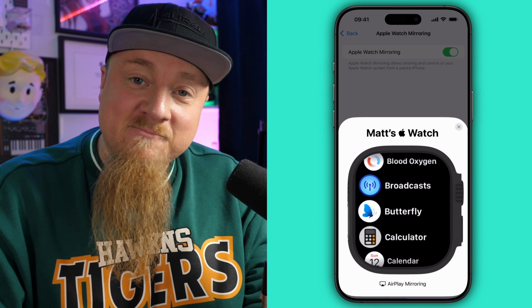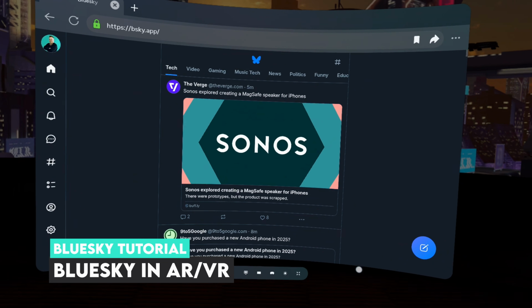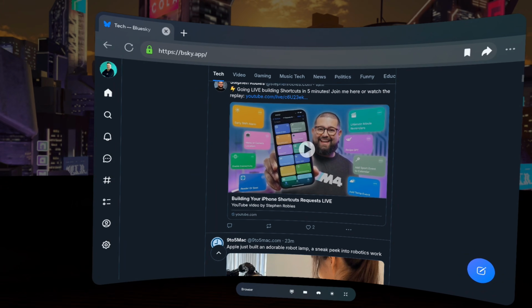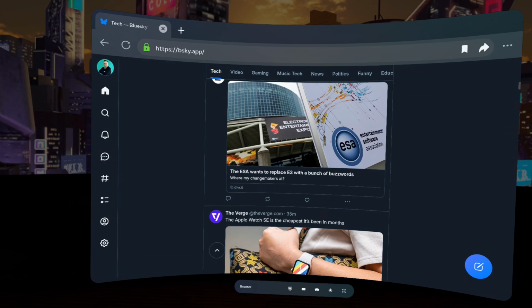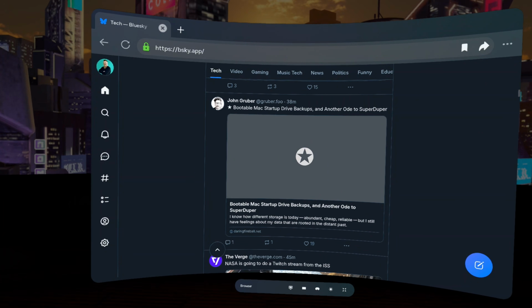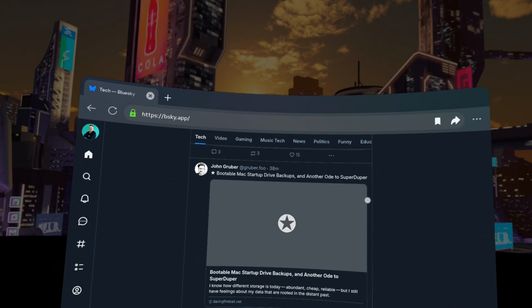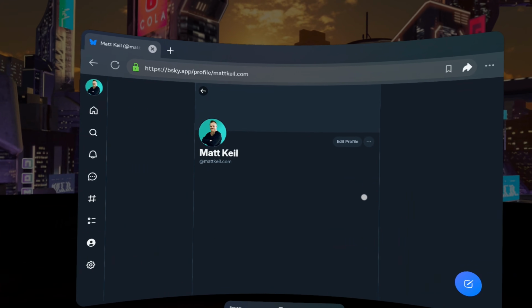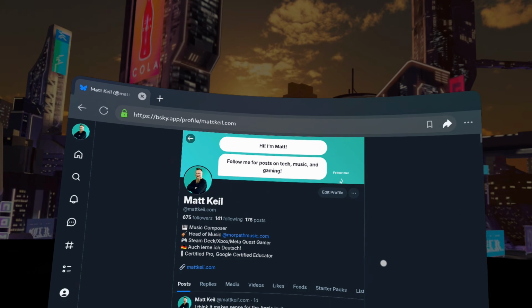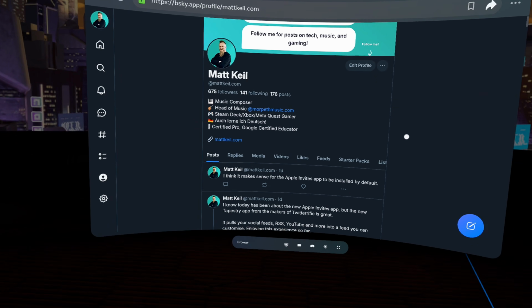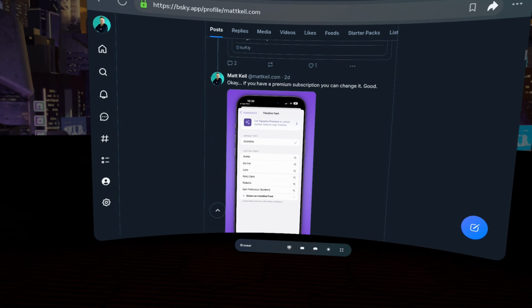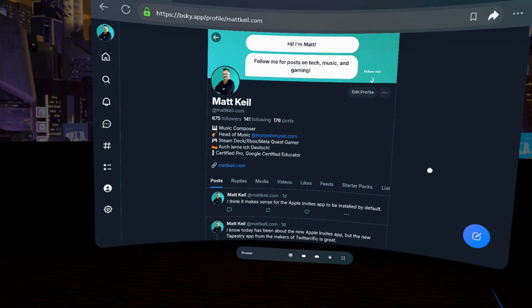And finally, it is possible to use Bluesky in VR and AR if you have a Vision Pro or a Meta Quest 3 headset. There isn't a specific app, but it does work in the browsers, so Safari or the Meta Quest browser. You sign in, and it works exactly as intended, as if you're using it on a computer. So it's just another way of using Bluesky if that's something you really want to be able to do.